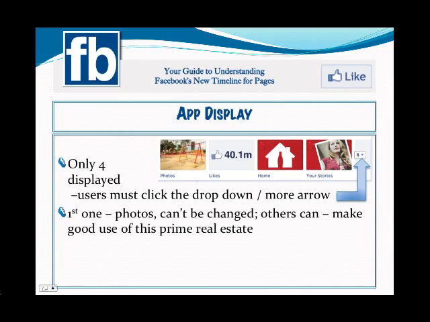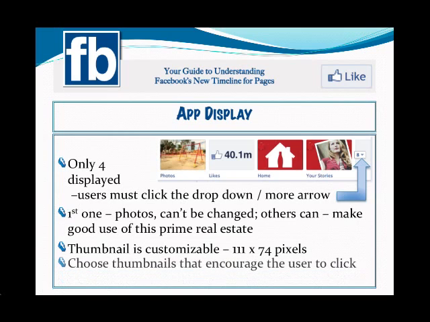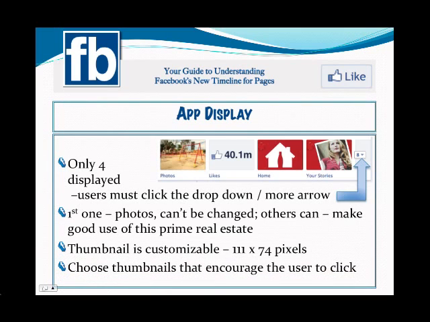So I would suggest that you do not use likes here, that you have some other custom apps which you are able to change and customize this thumbnail. So it's 111 by 74 pixels, and you can put in an image of your choice here to make it a lot more enticing to your customers. So choose thumbnails that encourage the user to click on it. Okay, you want them to take some action, and many people are not going to click that little arrow.